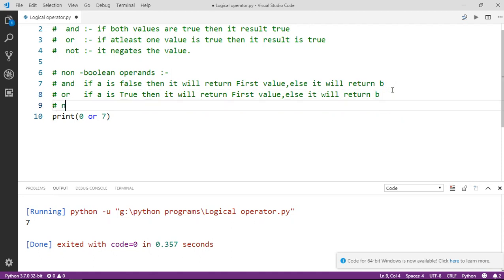For not, simply, if it is false, then I will change it into true.